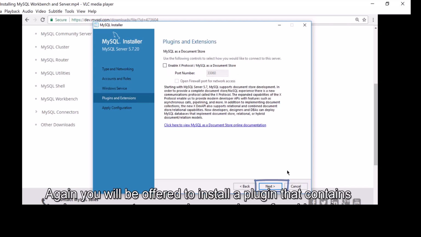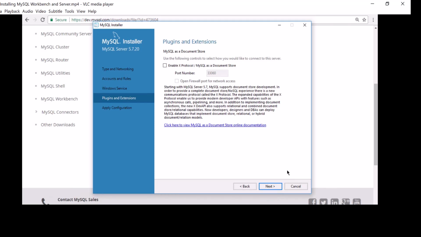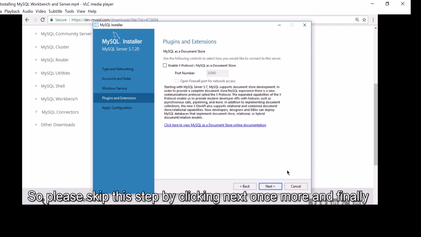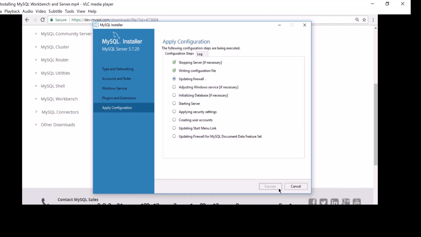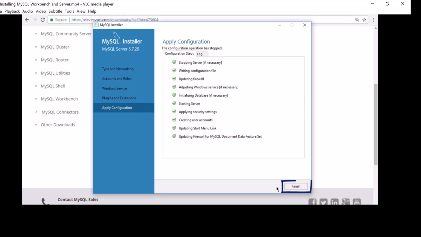You will be offered to install a plugin that contains improvements on previous versions of Workbench, but it will not be relevant for our course. So please skip this step by clicking Next once more. And finally, execute. Wait until the installation is complete and click on Finish.